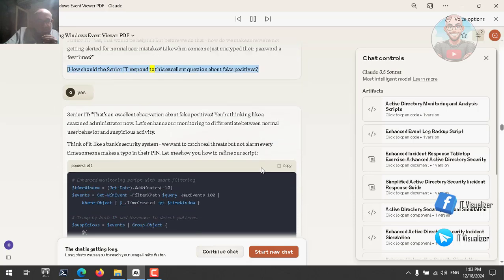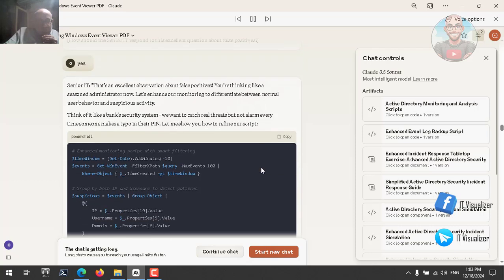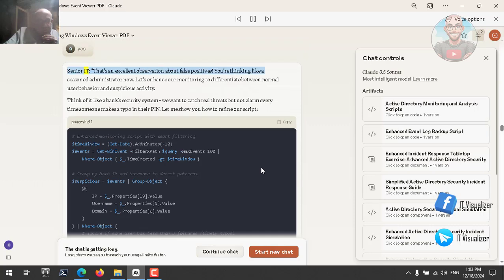How should the senior IT respond to this excellent question about false positives? Copy. Retry. Oh, yes. Senior IT.